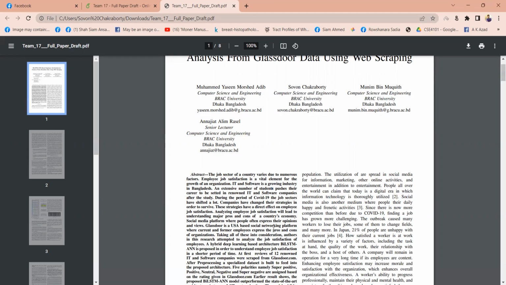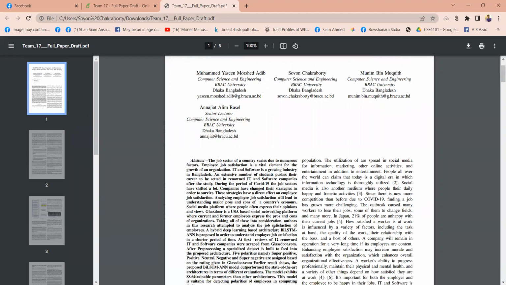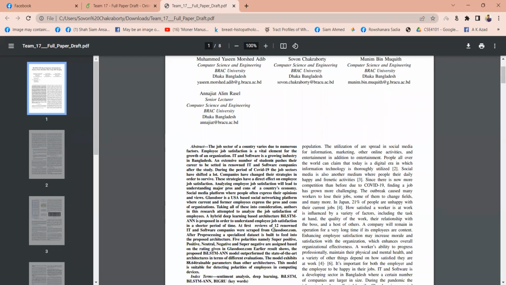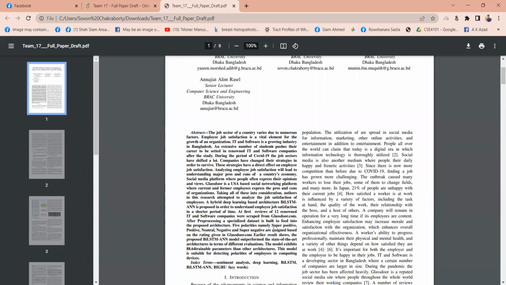All the reviews posted by the employees of these organizations are usually posted on glassdoor.com. Initially we scraped these reviews from glassdoor.com, which is a USA based web application. After that, we have built a specialized dataset to store the collected data. Necessary pre-processing has been completed.